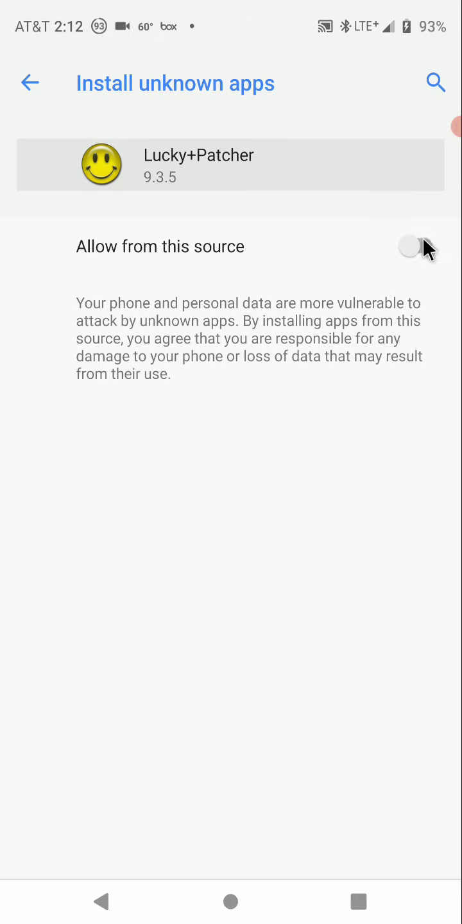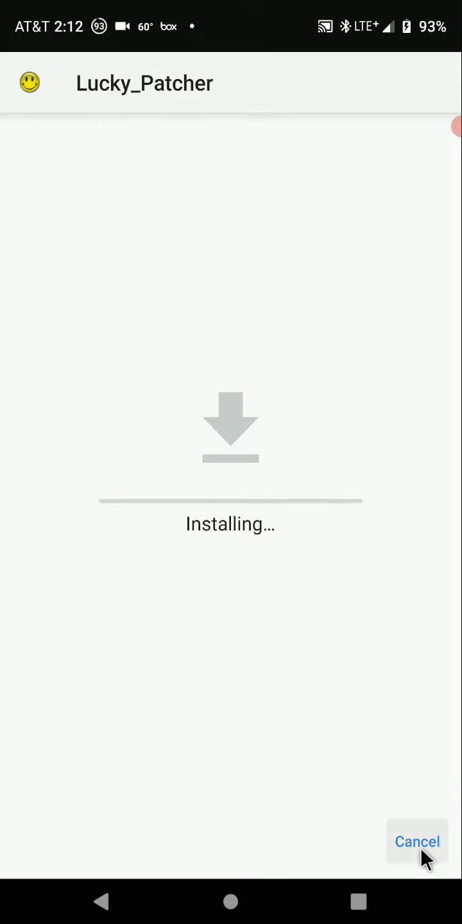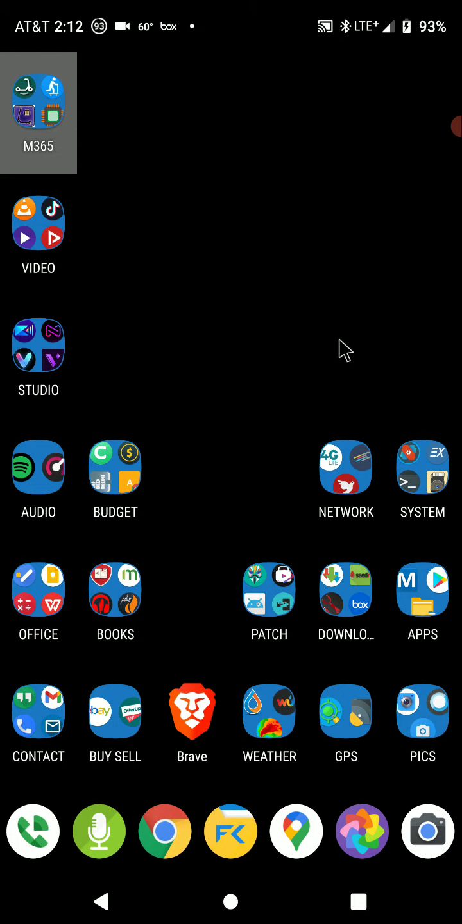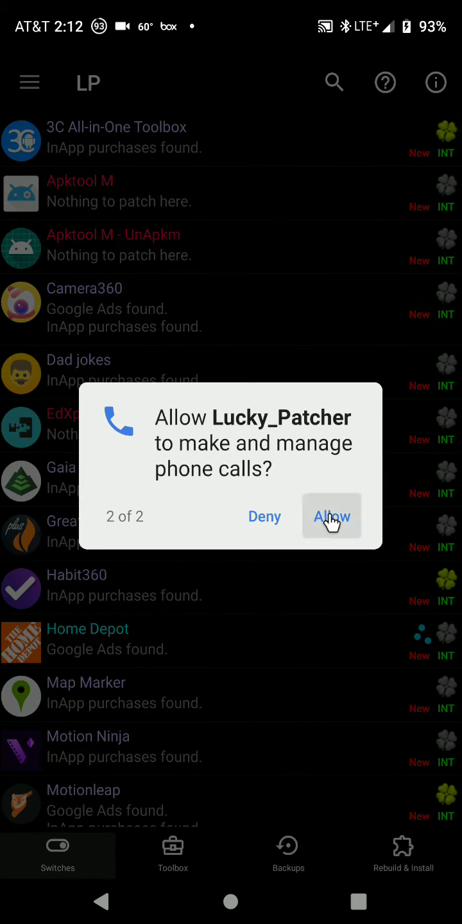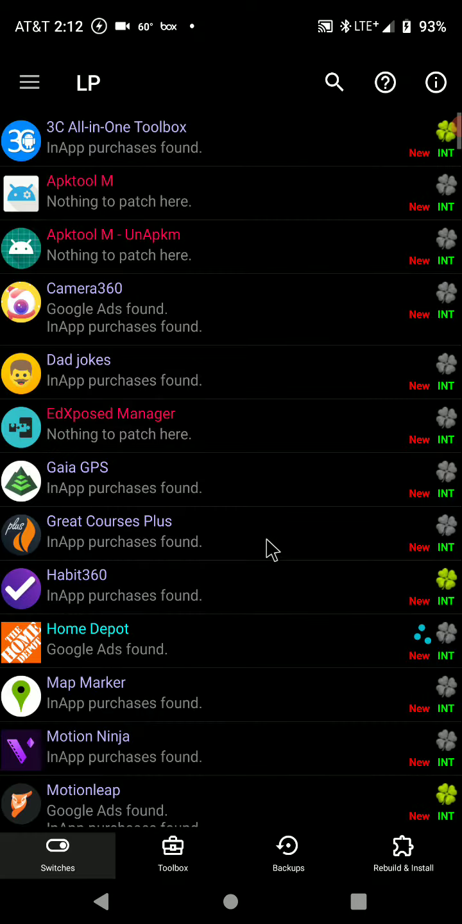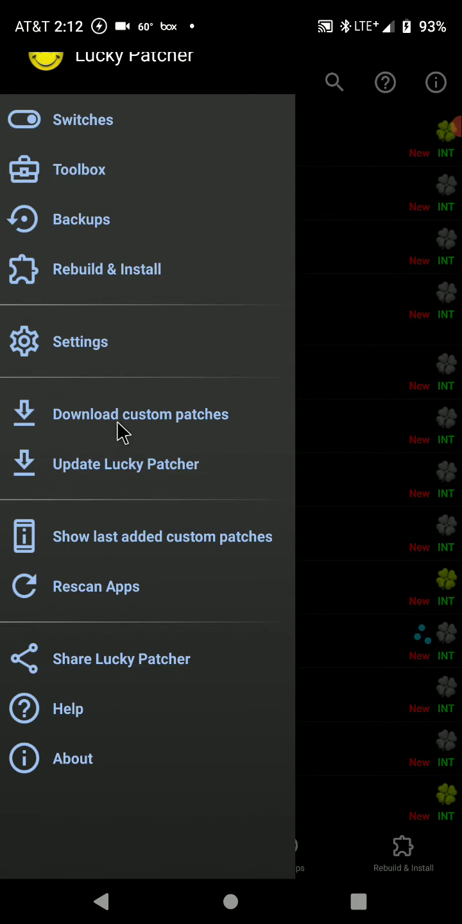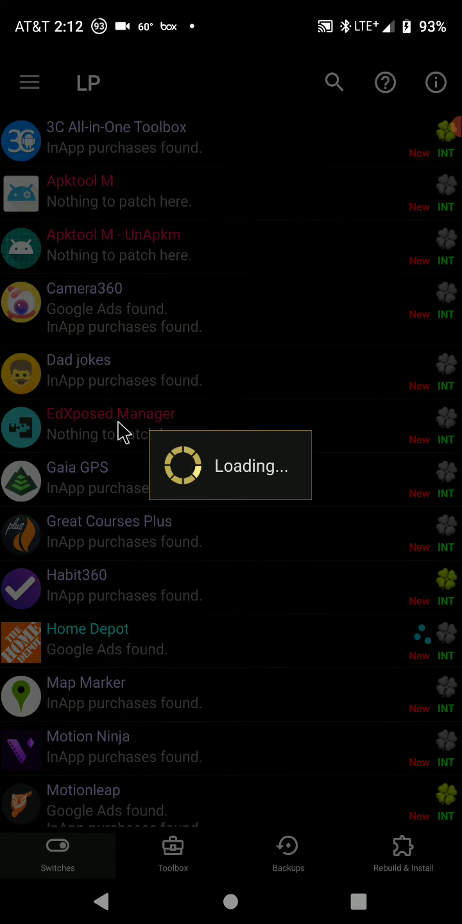Hit settings. Allow from this source. It's just trying to install a... Man, sometimes can't get things to click. There we go. Install. Go ahead and put those up there. Hit allow permissions. We don't have root. That's okay. Update custom patches. Just gotta make sure everything's up to date. Both the app and the custom patches.